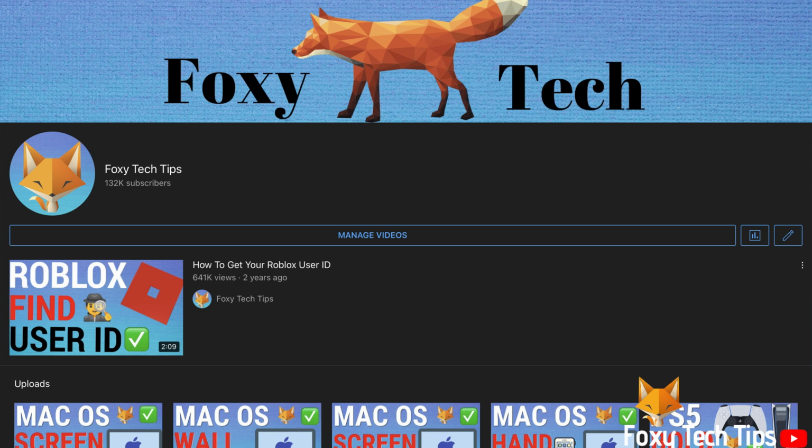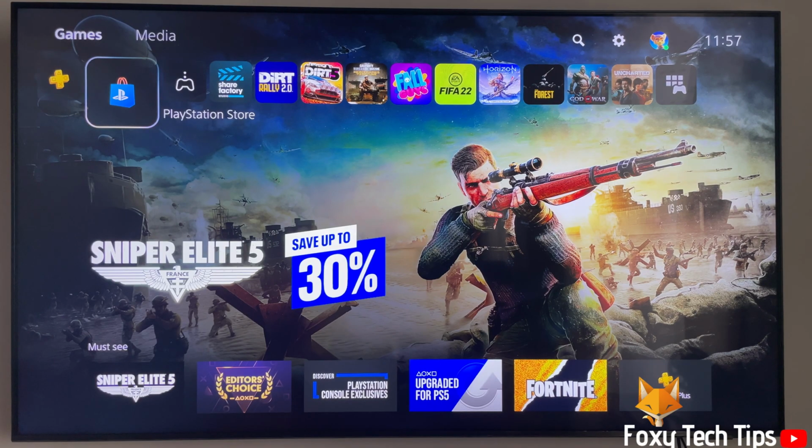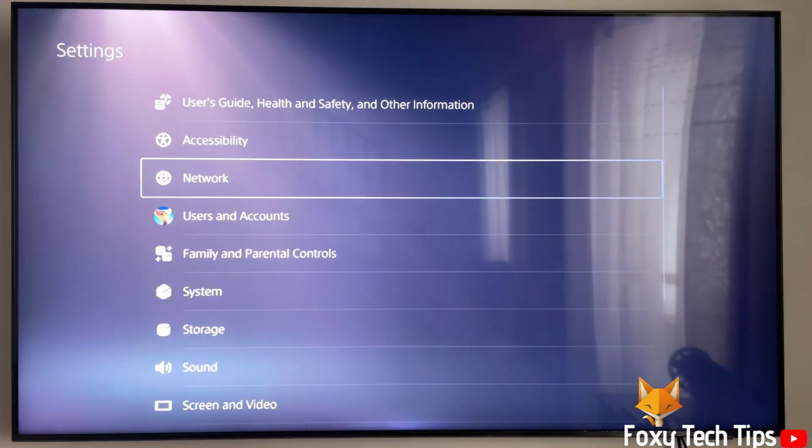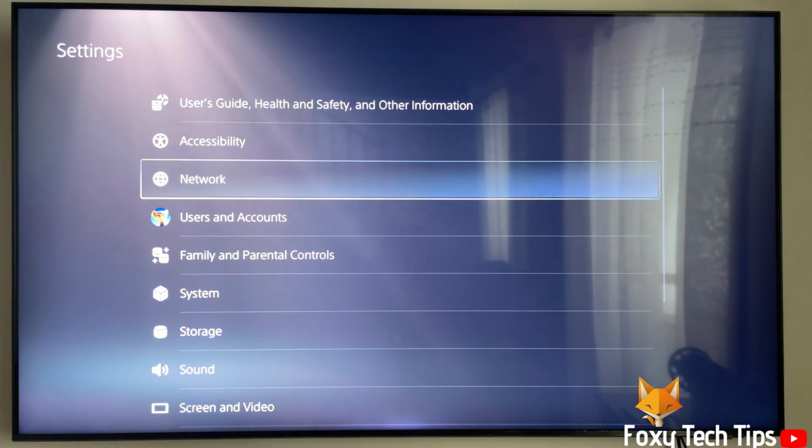The screen reader reads what is on the screen and is intended for visually impaired people. To turn it on from the dashboard of PS5, move to the top and then go to the right until you get to Settings and open them. In Settings, select Accessibility.